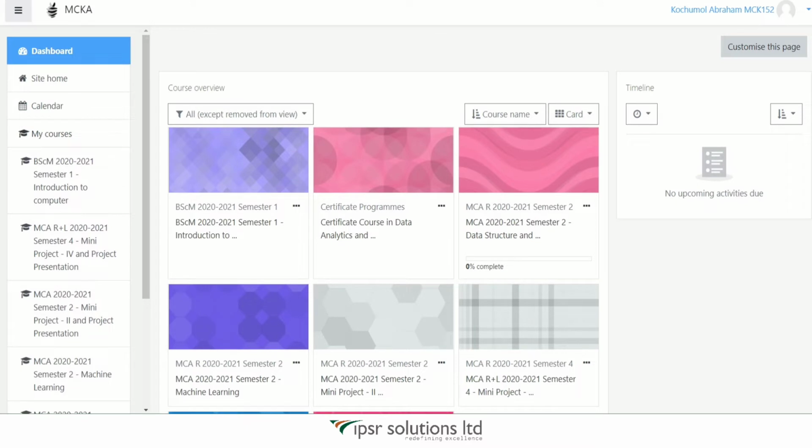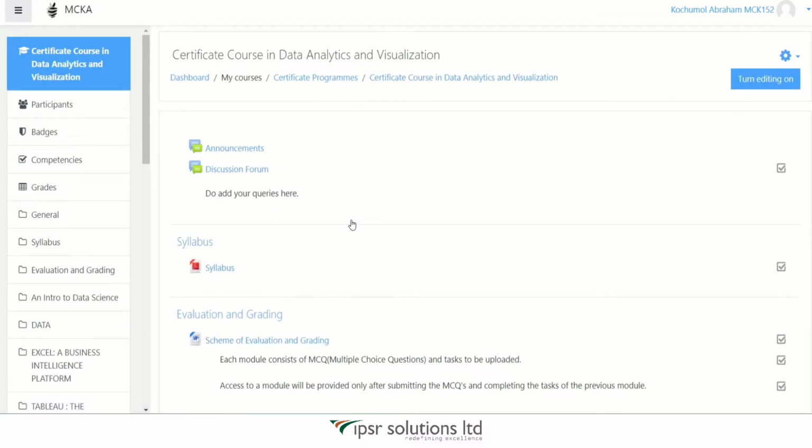Once you log into Moodle, you can view your dashboard like this with all your courses. Select a course in which you would like to create the lesson activity. It will take you straight into that course. What we are going to do now is set up a lesson activity in this particular course.